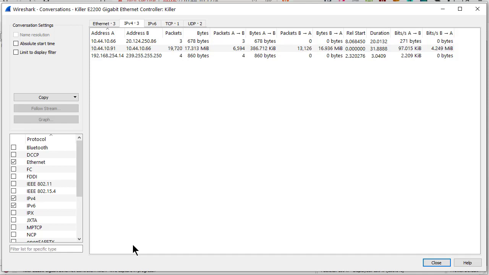If you're going to filter on a MAC or an IP or whatever, there's lots of options in that screen. I just want to show you how to get started and how to create a basic filter.